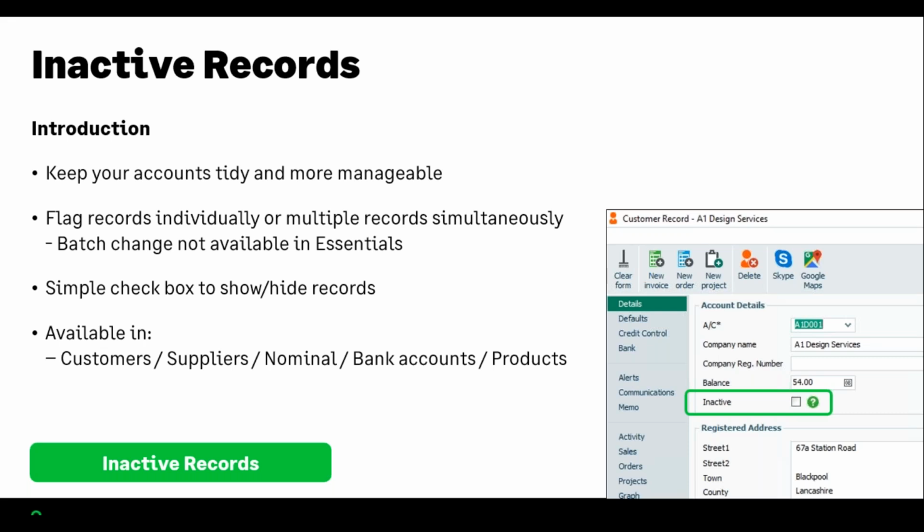So professional users, you'll be able to do multiple of these at once if needs be, if you're just having an initial clear out. If it's a case of just recognizing a customer recently as one that you're not going to be dealing with for whatever reason for X amount of time, then obviously you can just do it individually. And it is as simple as a checkbox, just to hide that record. But you've got to have the qualifying criteria in order to do so.